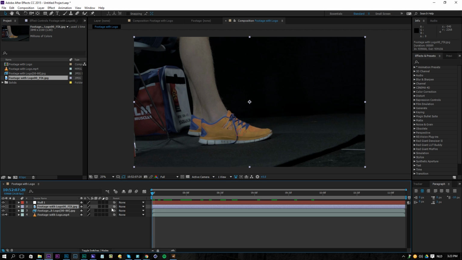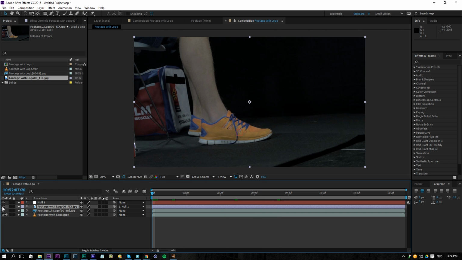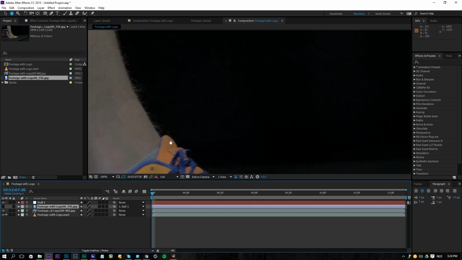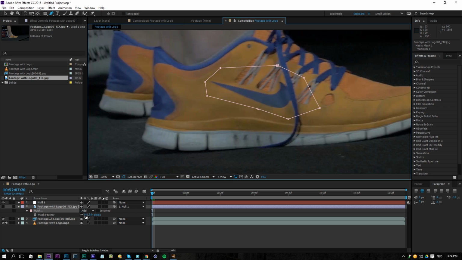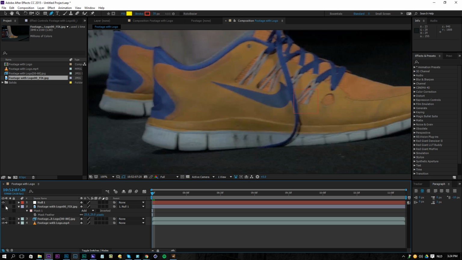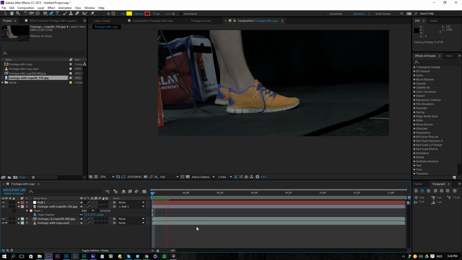And now what you do is just pick with the null object here, and now it's going to move along with our shoe. And then we're going to untoggle our fix here, go to the pen tool and zoom in on our shoe. And let's just select our logo like this. And if you want to be sure, you can also feather it by pressing F on the keyboard and feather it for like 25. And if we're going to enable this again and we're going to play this back, our logo will be removed.